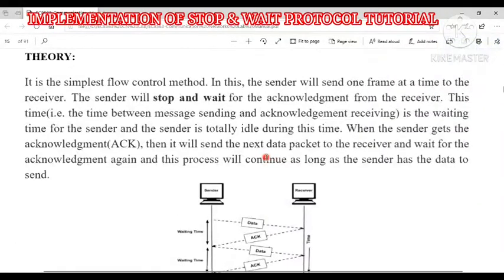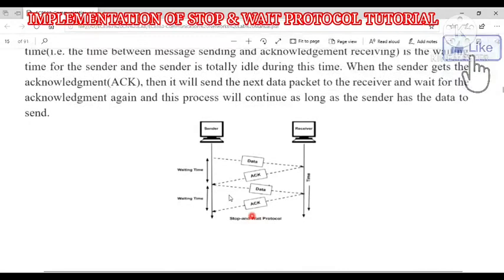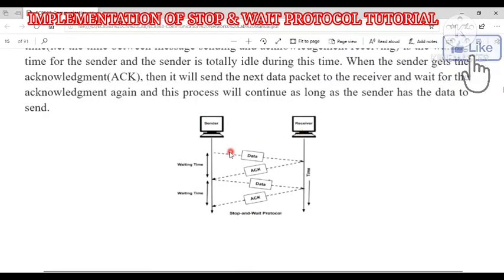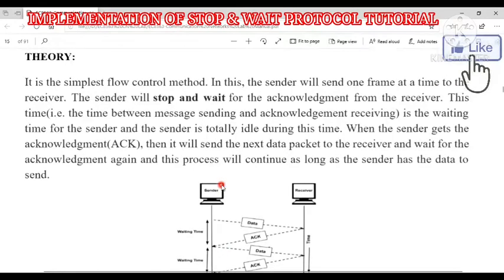See, this is one more concept of the stop and wait protocol. This is the sender side, this is the receiver side. It sends the data, and the receiver sends the acknowledgement to the sender. In between these two, we call it the waiting time period. Once data is sent, the time between the data sent and the acknowledgement received is the waiting time. So stop, wait, right? It is the simplest flow control method.